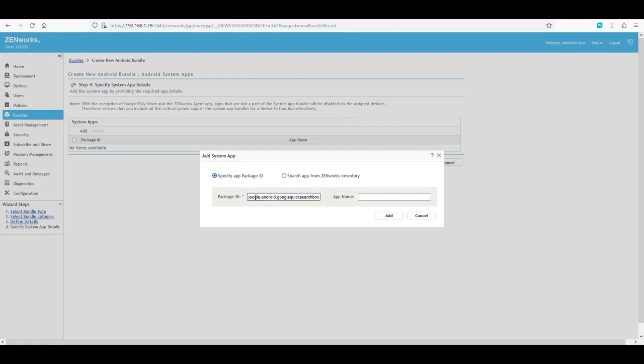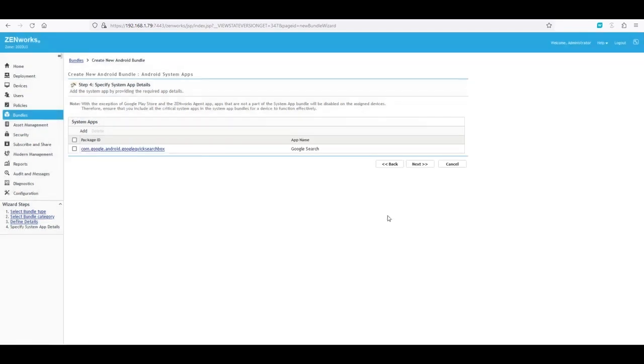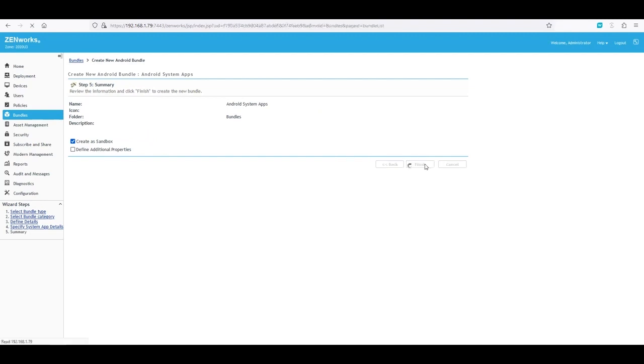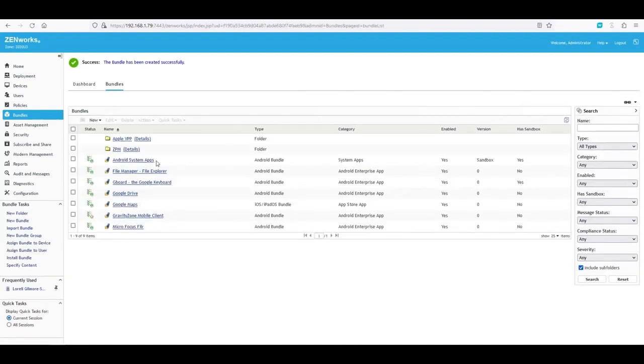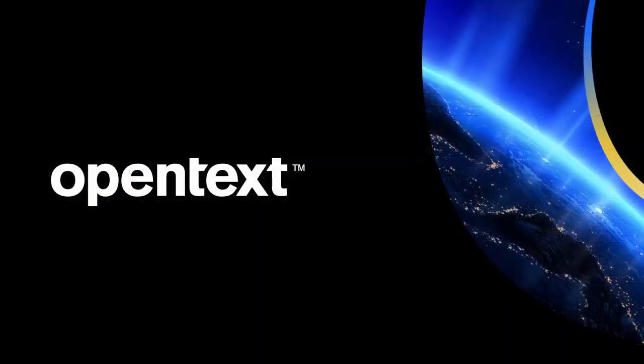Specify App Package ID specifies the exact package in the Package ID field from Google. The Search App from ZenWorks inventory searches for the system app based on the package ID, app name, or device manufacturer. Once the bundle is created, it can be assigned to the relevant devices to ensure that all unapproved system apps are unavailable.